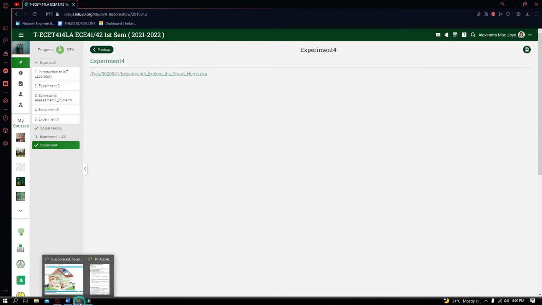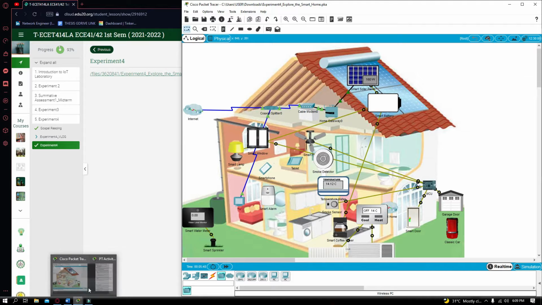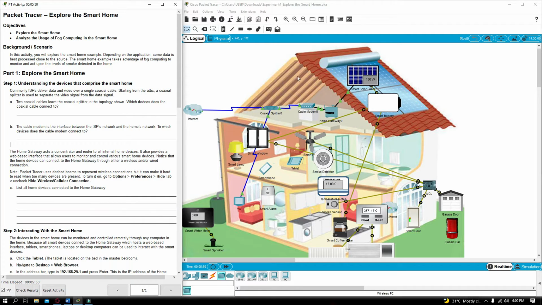So I already downloaded mine and opened it in Cisco Packet Tracer version 7.2.1. So it is important that you use that version and not the new version because these equipments or the devices here will not work if you use the newer version.